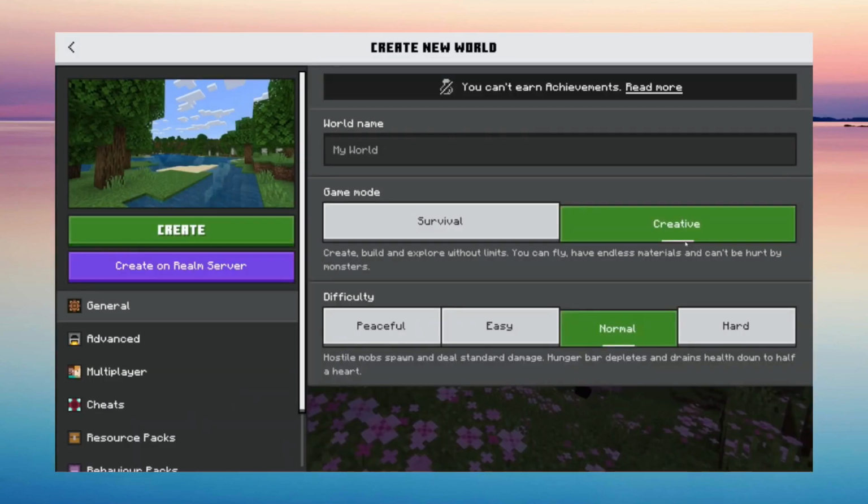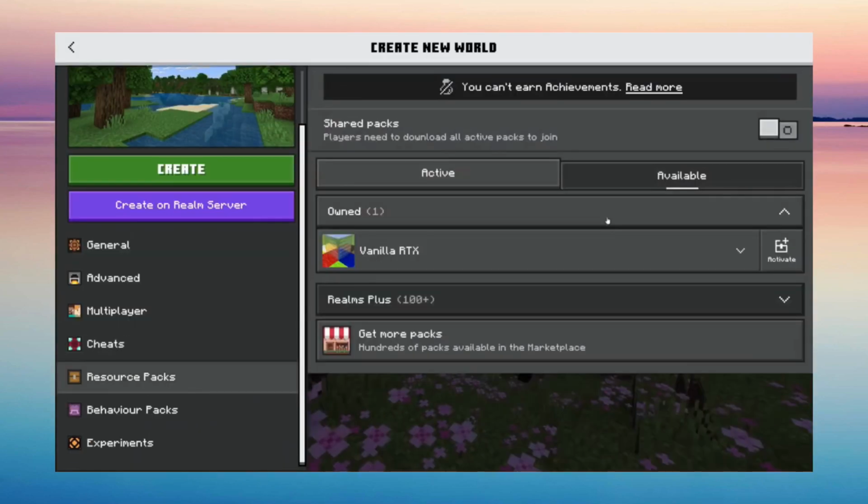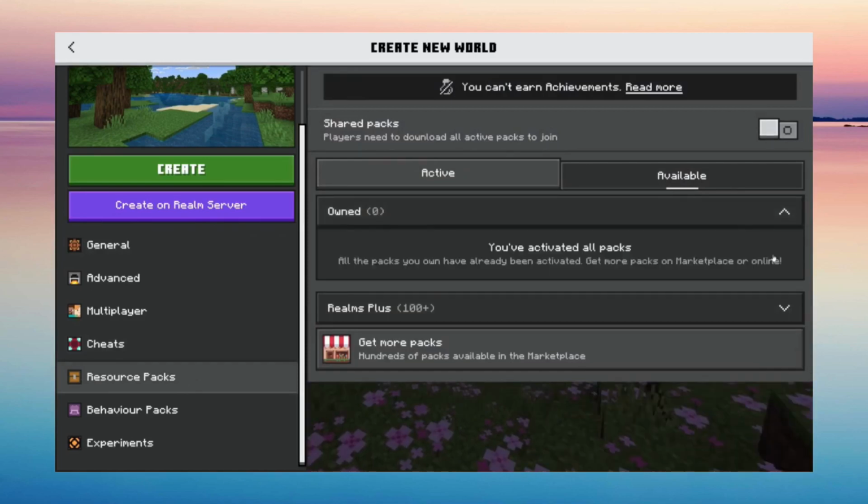Now click on play and then you can use an existing world or press create new world. On the left hand side, select resource packs and select owned, and here is Vanilla RTX. Go over to the right and tap on activate. After it's activated, tap on create and wait for the world to load. You can try it out now.